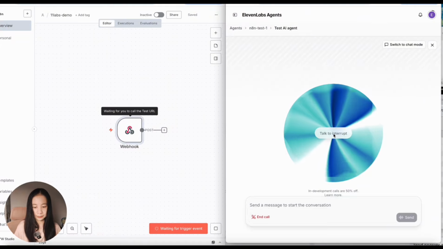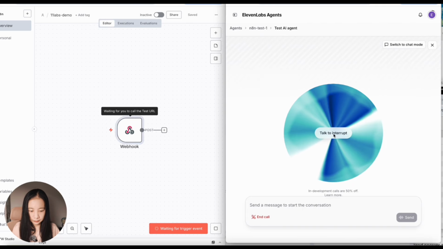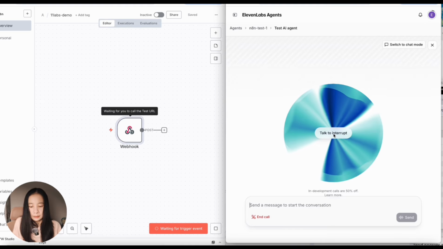Call AI agent. Hello, how can I help you today? Hey, can you find me comparisons of living in New York City and San Francisco, please? I can certainly help you with that. To provide you with the most relevant information, could you clarify what aspects of living costs you're most interested in? For example, are you primarily concerned with housing, transportation?